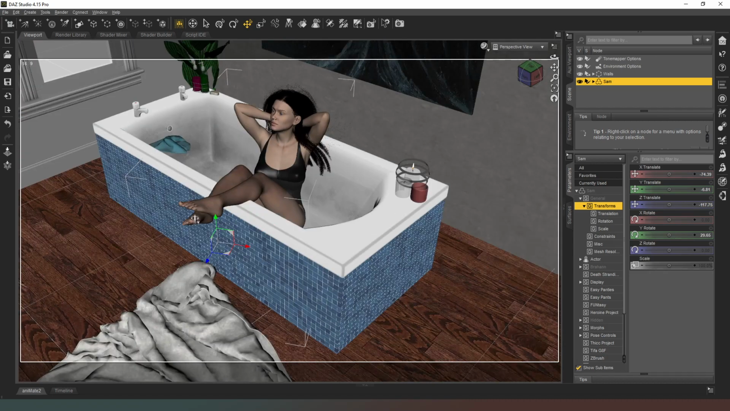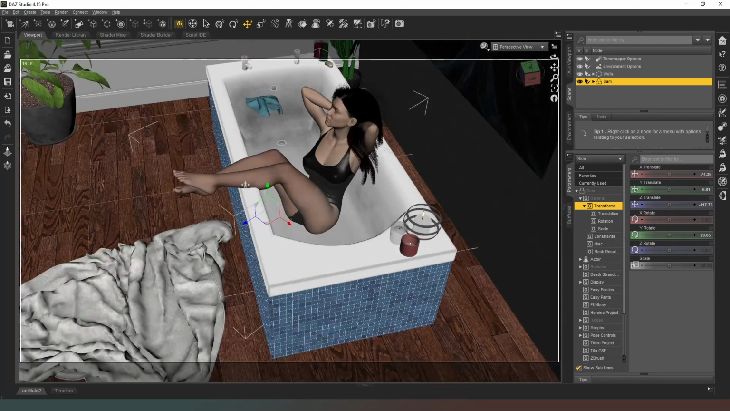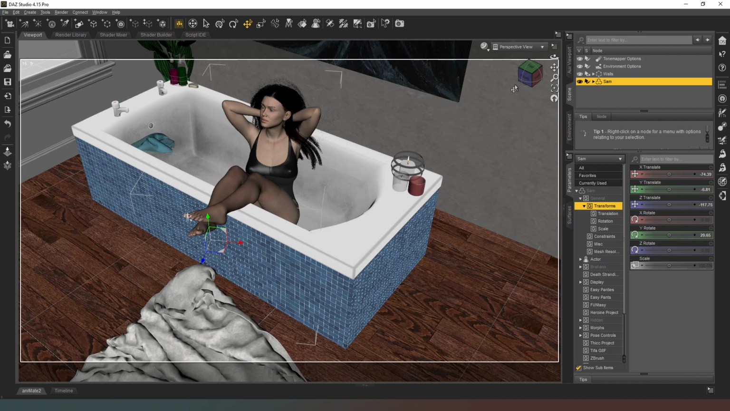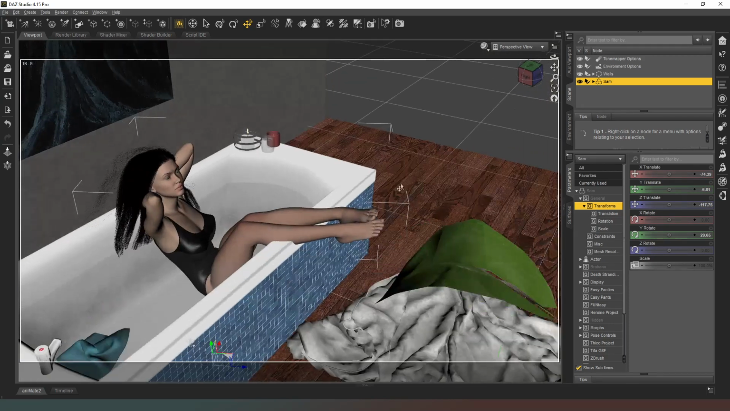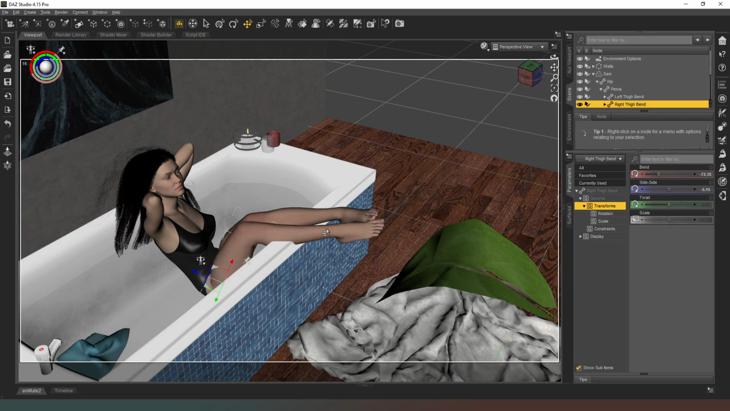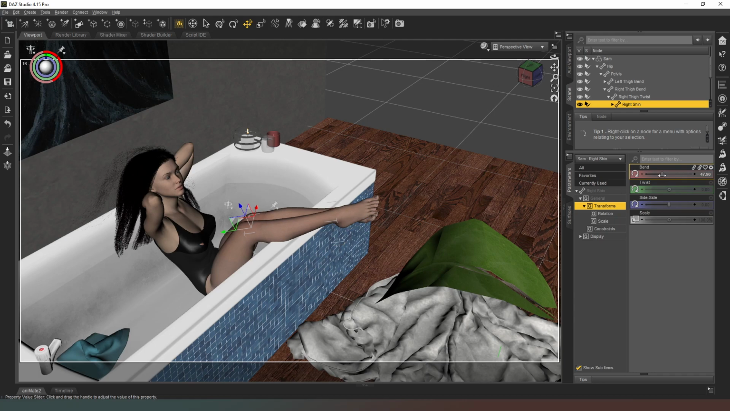So I just need to lift her legs ever so slightly. This one more so than this one. Let's see what we can do there. I'm going to just go with the thigh bend. Maybe I'll go with... we'll try it with the calf bend and we'll see what happens if I just lift that up there. I think that's going to look a bit too weird, so maybe it might have to be a combination of the two.